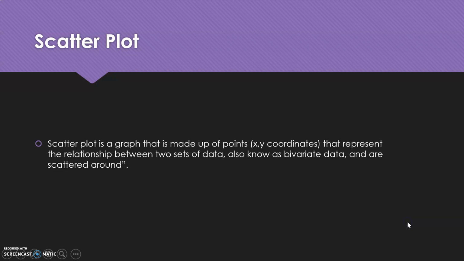Okay, a scatter plot. A scatter plot is a graph that is made up of points, xy coordinates, that represent the relationship between two sets of data, also known as bivariate data, and are scattered around. So go ahead, if you want to pause this right now, you can, and write this definition down. Scatter plots is something I think you've talked about before in middle school. We're going to look at it a little bit differently maybe here. Possibly. So let's go ahead. Let's move to the next slide.